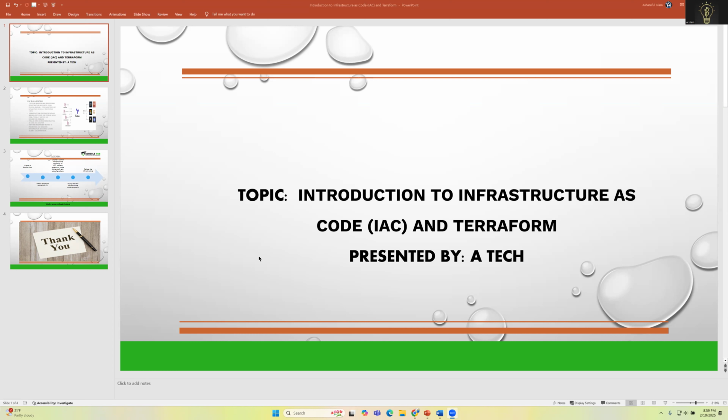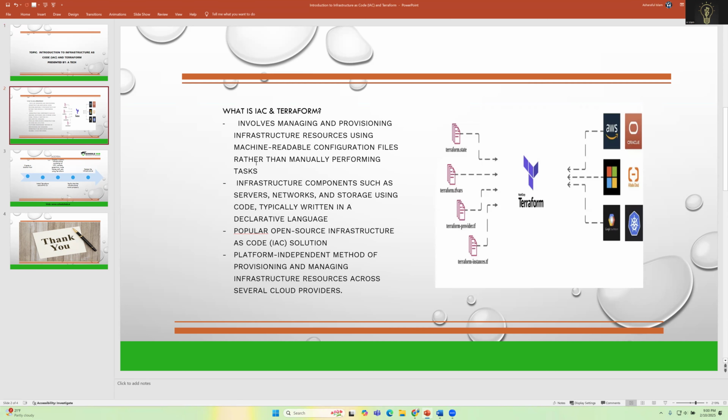So today our topic is the introduction to infrastructure as code, or we call it IaC, and Terraform. Moving on, I'll talk about what is IaC and what is Terraform. IaC stands for infrastructure as code, and this is a concept in software development where the infrastructure is managed and set up through machine-readable code rather than us manually doing the process.